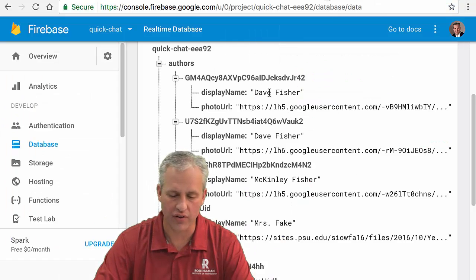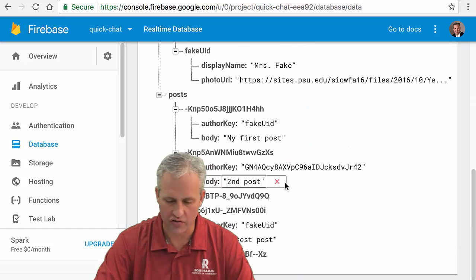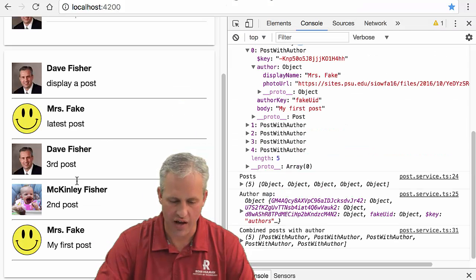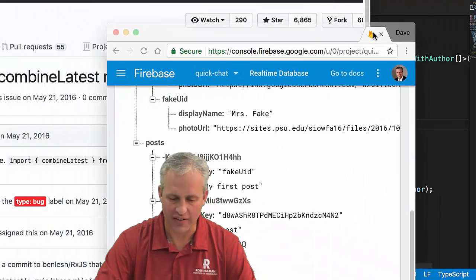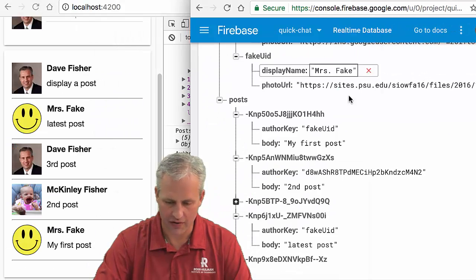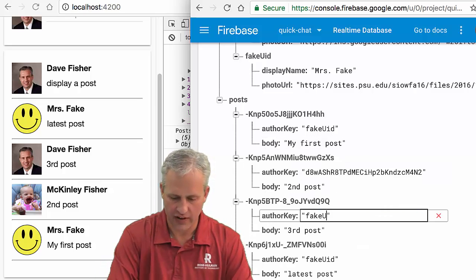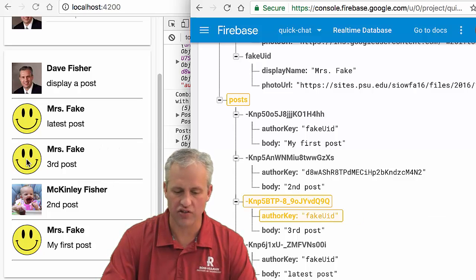By the way, you can also mess with your database. So here's McKinley Fisher. I signed in with her one time. If I just credit the second post to her, it should just auto update. And before I even got back over here, it had changed, right? With Firebase, you almost need the 2 windows side by side so you can play these games better. So if I change one of these and I just credit this one to the fake UID, so this is the third post, you can see it right there. As soon as I hit enter, you can see it just updates.